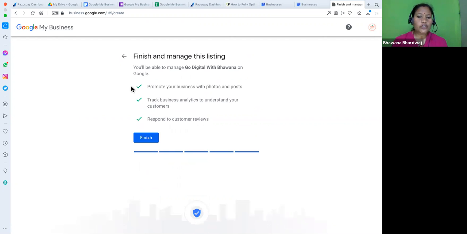So finish and manage your listing. Here we can click on finish. You can promote your business with photos and track your business analytics whenever your business appears on Google. This is one of the very important things. Once your business is listed, you can check what kind of response your business is getting on Google.